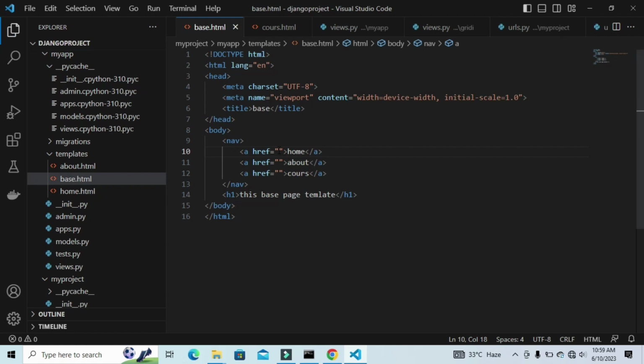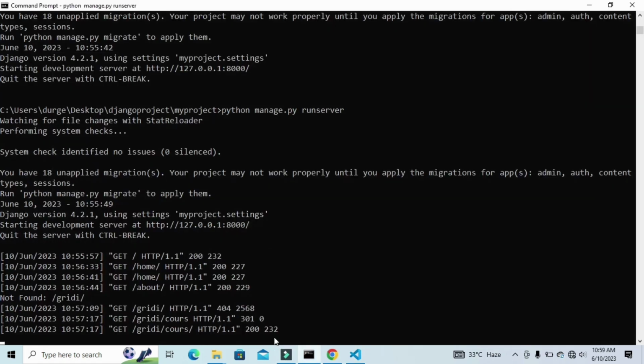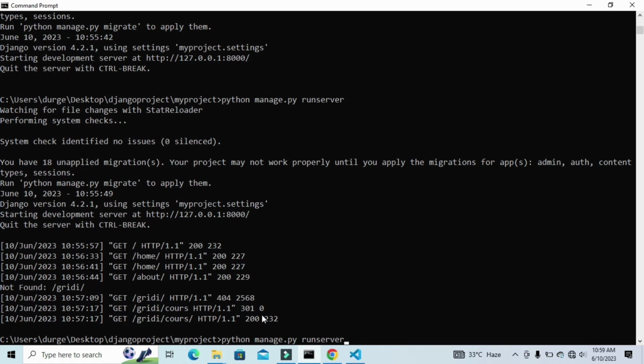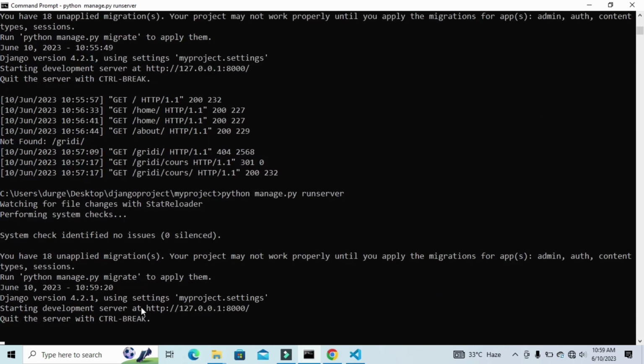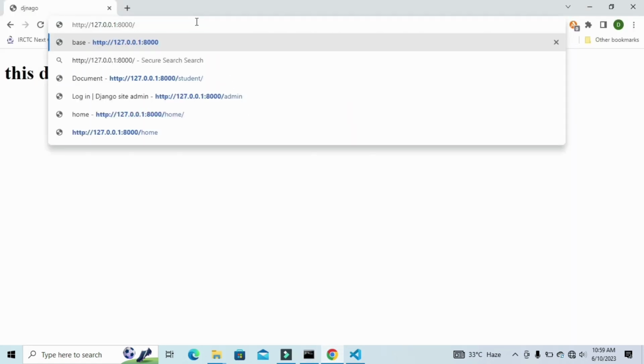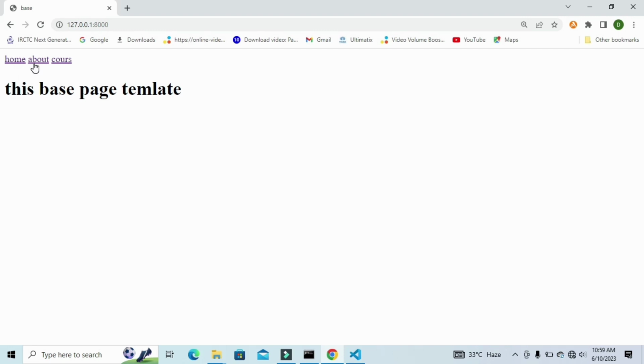Then Control S. Then go to the command prompt, Control C, then up arrow. Here I'm using Control C to terminate the current running project, and then I'm using the up arrow to see the previous command. Then enter. Then copy the URL, open Chrome and paste here. Here you can see home, about, course. These three options are showing here. So when I'm clicking on home, nothing happens. Same for about and course, because right now I have not defined any URL for these things.